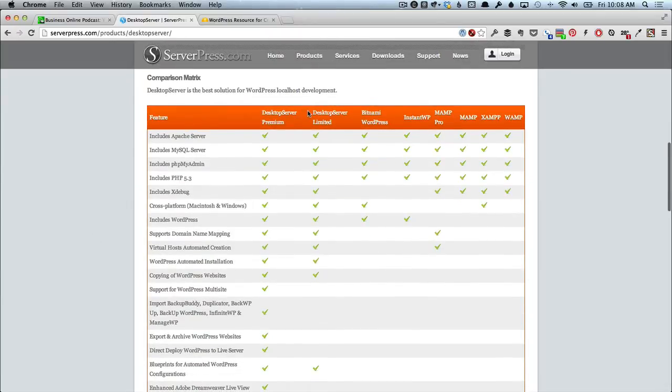And here is just a comparison matrix. There's a lot of things that you can do with the DesktopServer limited version, a lot more than you can even do with the Bitnami WordPress, Instant WP, MAMP Pro, MAMP, XAMPP, and WAMP. Today, I'm actually going to show off the premium version, but a lot of the things that I do for the most part can be done with the limited version.